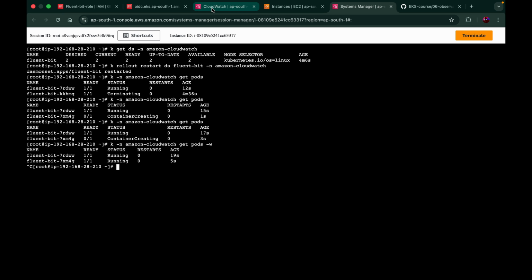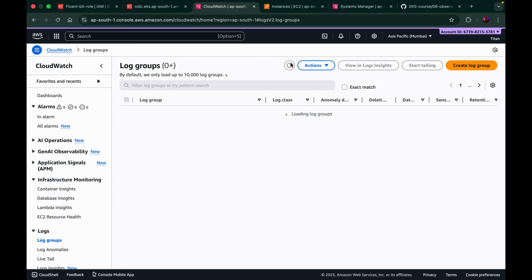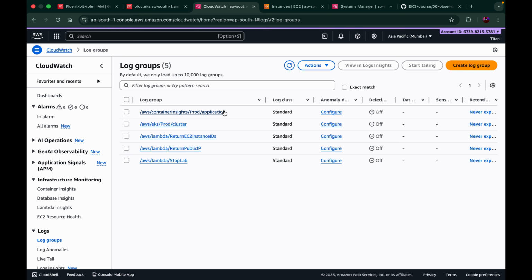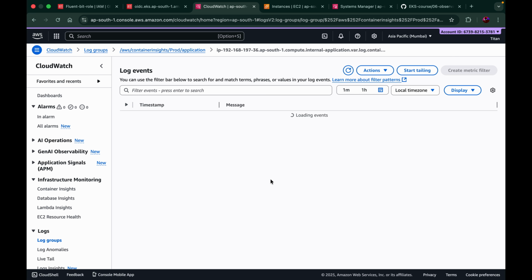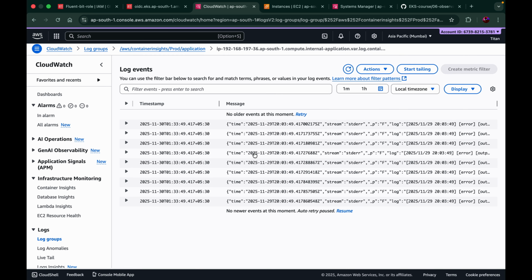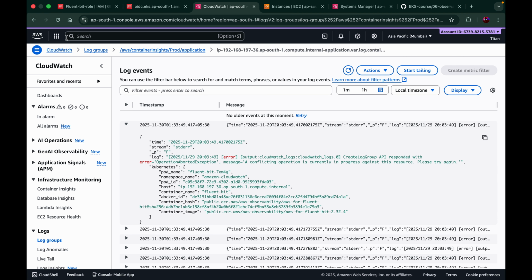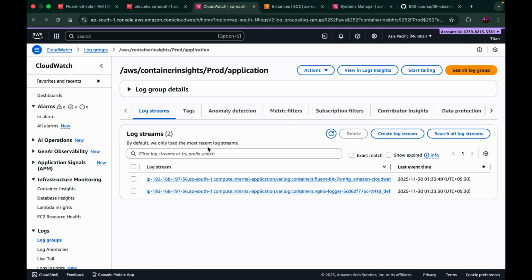Now if I go to my CloudWatch and give it a refresh, you will see a new log group here, which is called aws/containerinsights/prod/application. I'll just open it, and you will see there are two log streams here. And if you see, these are the logs here. You can just ignore this for now.